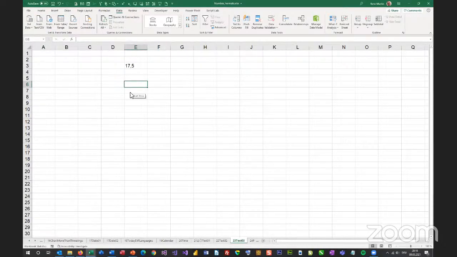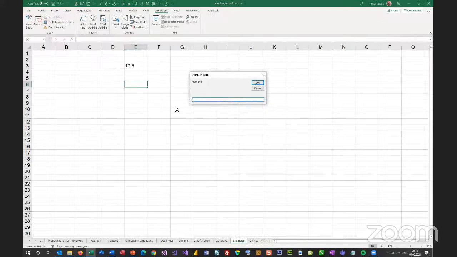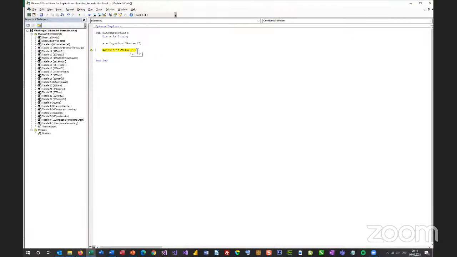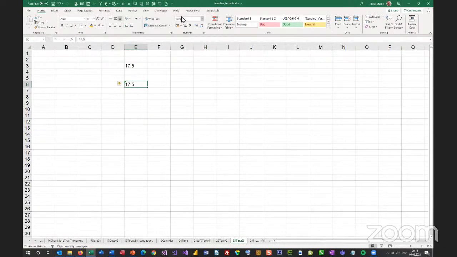What happens? I'm here in that empty cell. Going back to Developer, to Visual Basic, starting with F8, tell me a number, for example, 17.5. Okay. And now the value is inside, but it's not a number 17.5, but text 17.5. Even though it's formatted as General or Number, the text is behind that value. That's what some databases sometimes do. It's very bad, but I showed you some solutions.